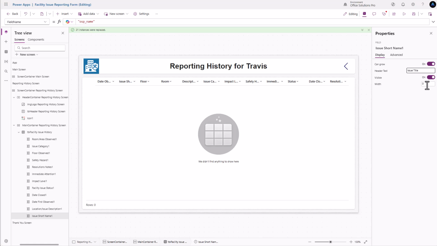And we'll set that to 150. All right, I think that's looking pretty good. These will all adjust when we open it up and actually have something in there. Right now, we don't have anything to display, so it's not going to really do much for us here.